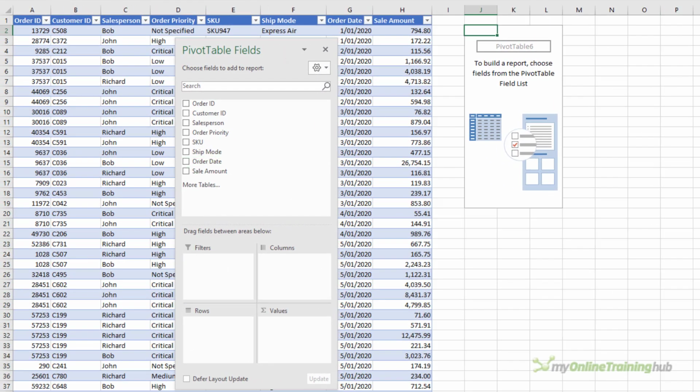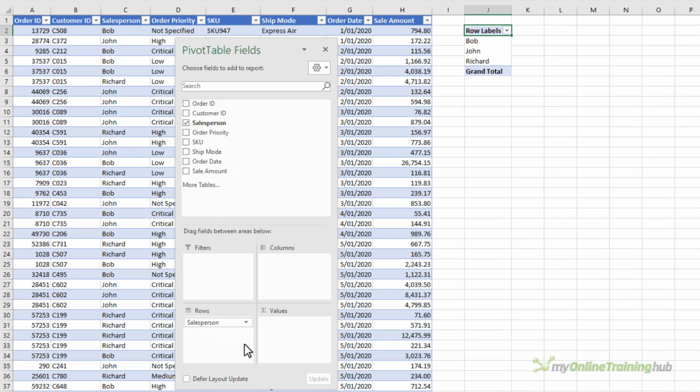I'm just going to left click and drag it out over here so that I can zoom in. Notice the field list simply contains the column names from the source data. The bottom half of the field pane contains the areas in the pivot table. And to build the pivot table, simply left click and drag the fields into the pivot table areas.